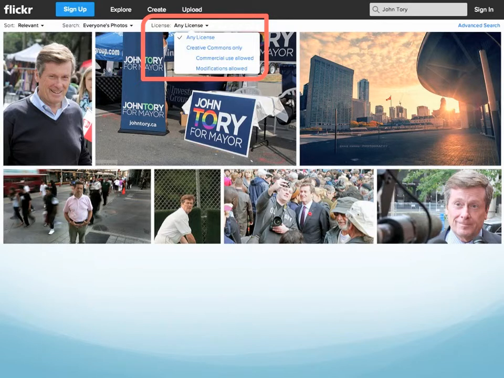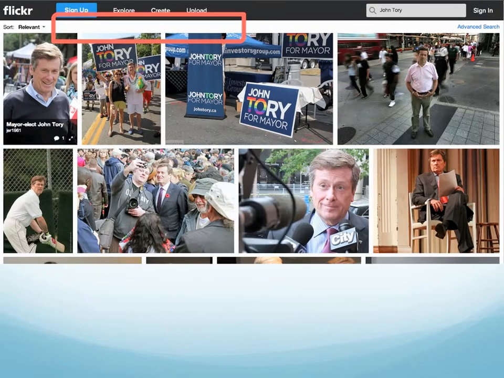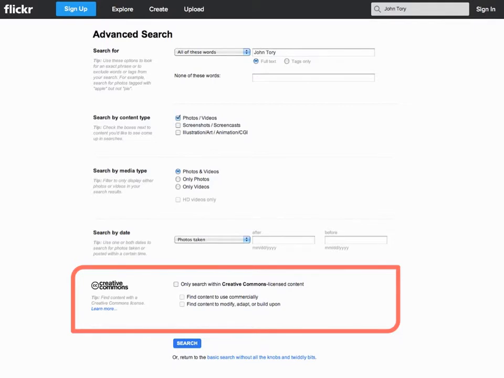Now, if you don't see that menu, which you might not in some browsers, it might just be a blank space like this, then don't worry, because you can click on Advanced Search. And if you click on Advanced Search, it'll take you to the following screen where you have a few more options, and at the bottom you'll see you have some Creative Commons options. So you can only search within Creative Commons licensed content, which is probably useful for you, and you can choose whether you want to find content to use commercially or whether you want to modify, adapt, or build upon it.